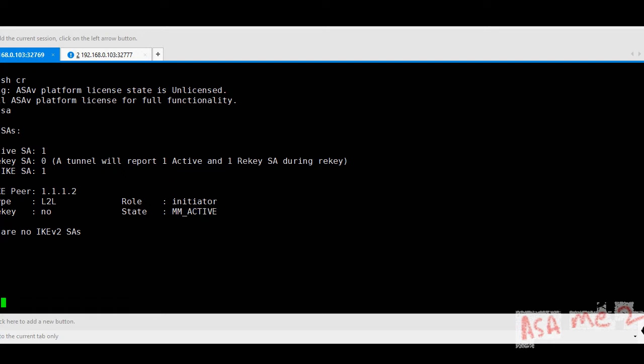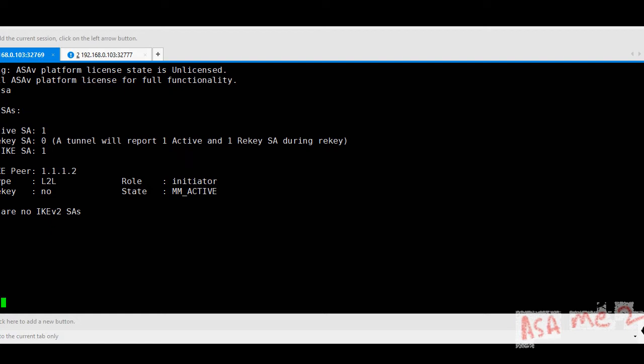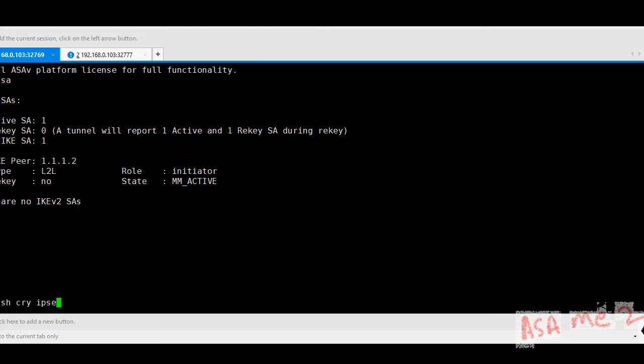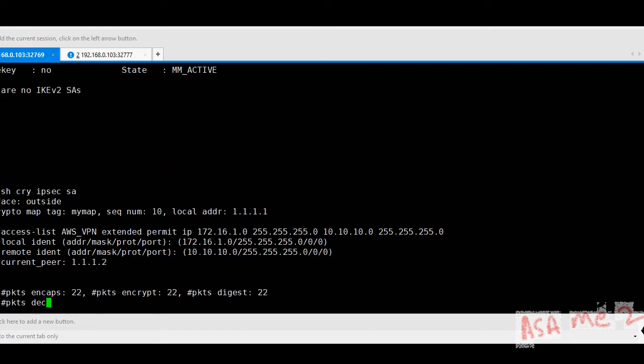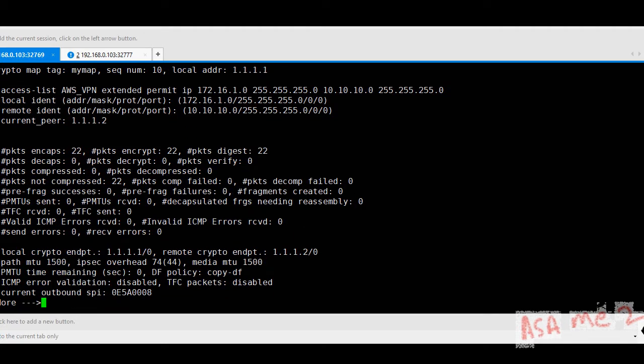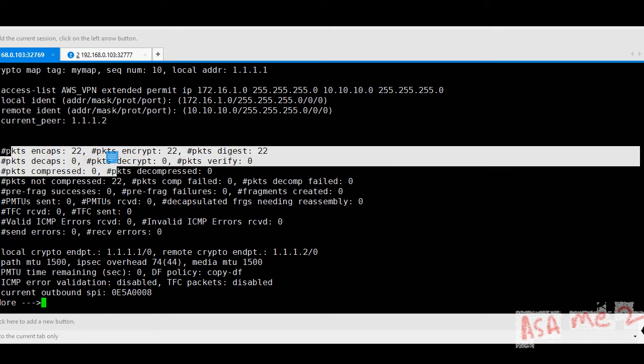Now I need to check phase 2. We have already done another video on phase 1. So in this video, I'm going to focus on phase 2. So how do you check if your phase 2 is up or not? Show crypto IPsec SA. And it shows if there is any output like this. If you have any packet in cap, decap, that means your phase 2 is up.